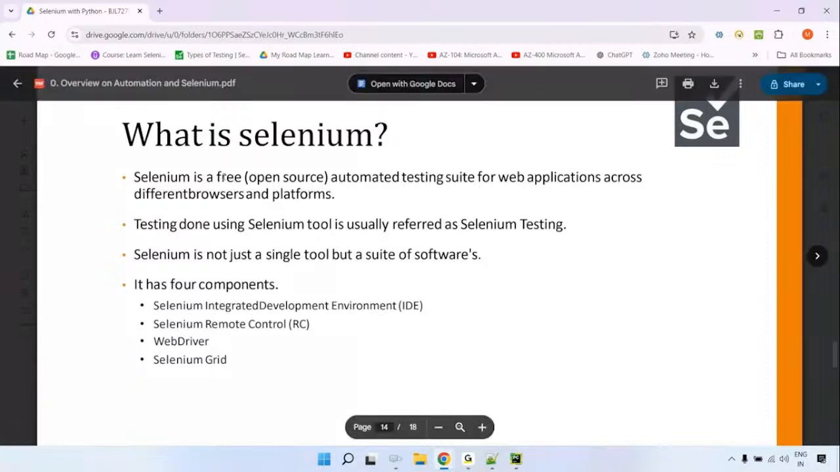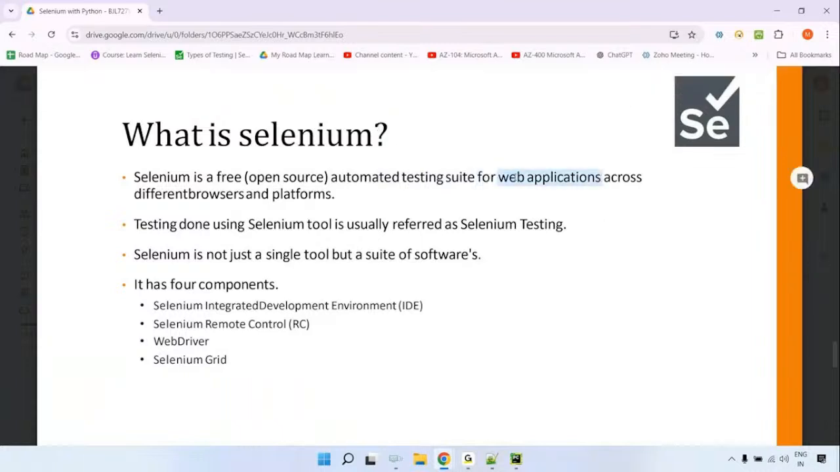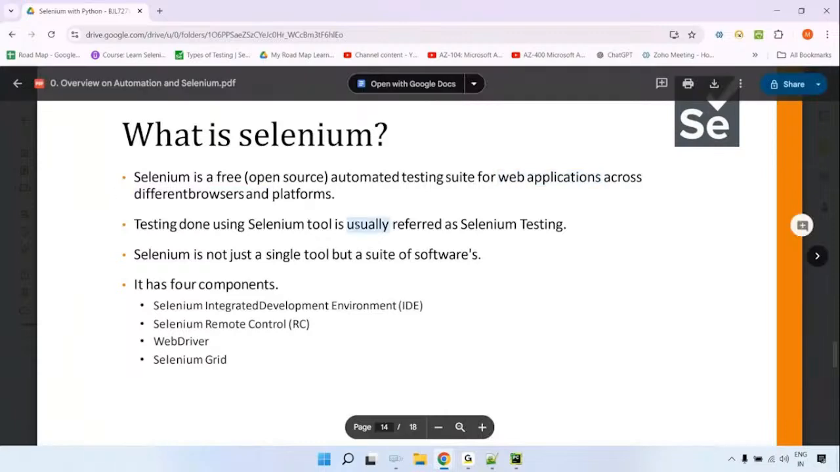When I say suite, it is a group of tools. Selenium is not a single tool; it's a group of tools. For web application testing across different browsers and different platforms, you'll go for Selenium. Generally, it's free and open source.